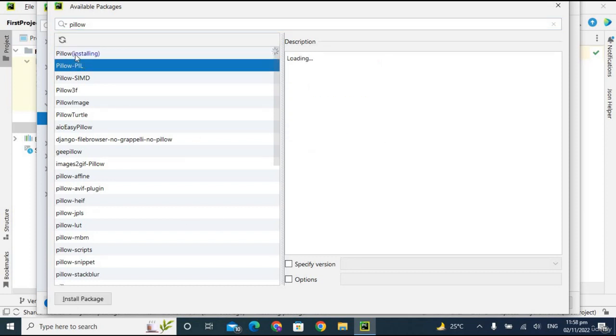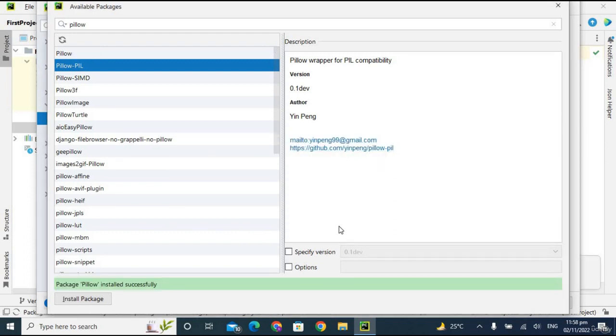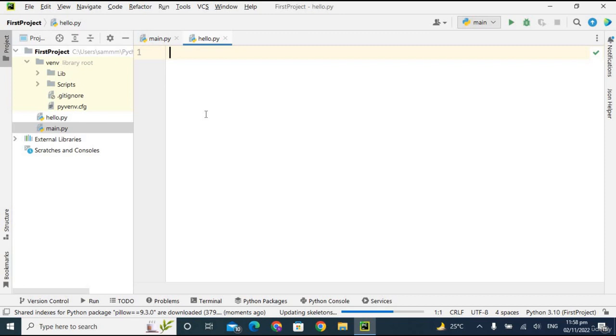As you can see here, it is showing us installing package, and this is the description of the package: Pillow wrapper for PIL compatibility, and this is the author Yin Peng, and this is the official Gmail of the author, and this is the official website of this library. Here you can also specify the version you want to download, and you can see the package Pillow is installed successfully. So you can install as many packages and libraries as you want.